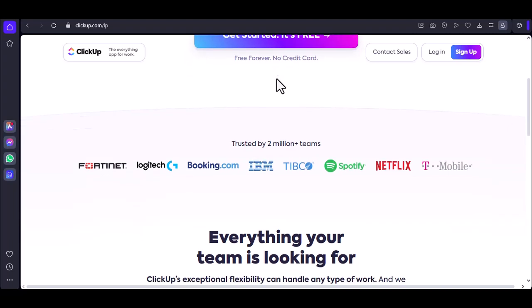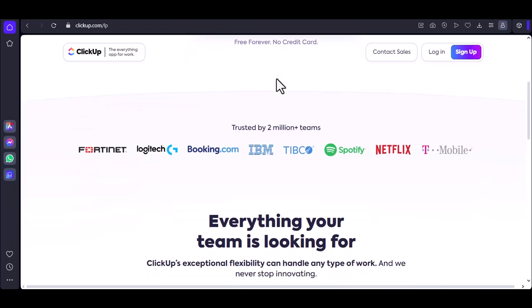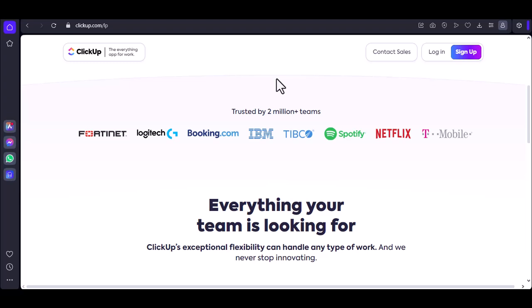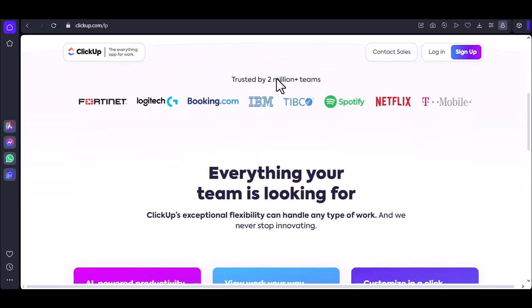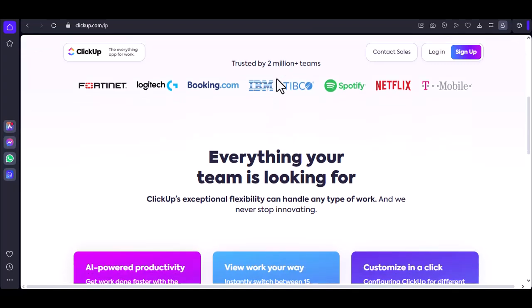Understanding ClickUp. Briefly explain what ClickUp is and its core features: task management, project planning, collaboration tools, etc. Highlight its popularity and why it's a preferred choice for many.